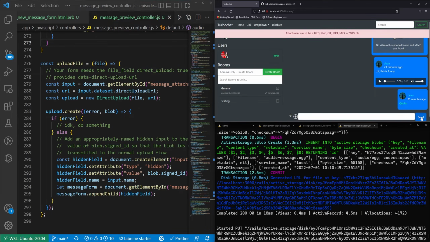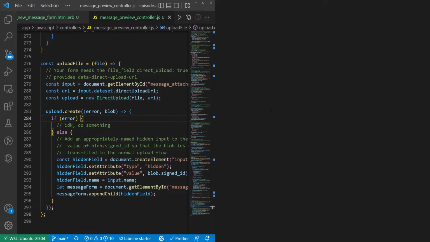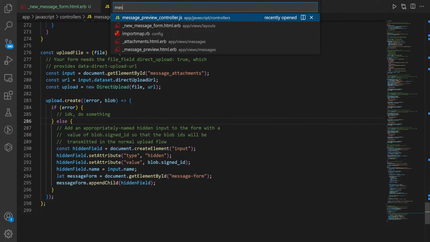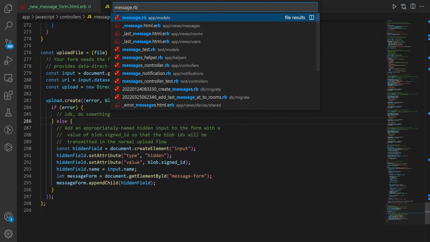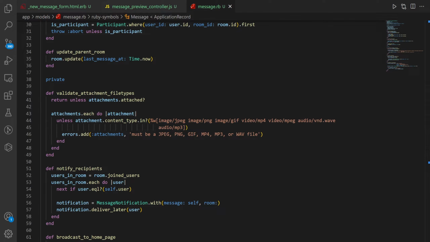If I then click send, you can see the attachment must be of type JPEG, PNG, etc., because we did those file validations. So let's go ahead and update the file validations real quick. This is done inside of my message.rb model. And it's actually not too bad. It's kind of annoying, but it's not too bad.